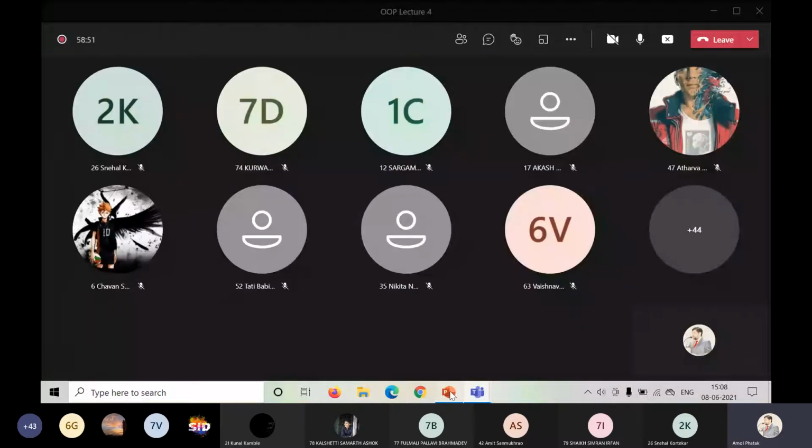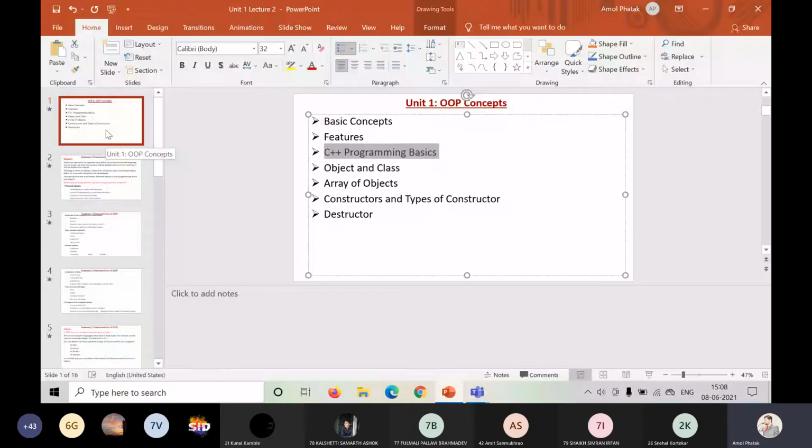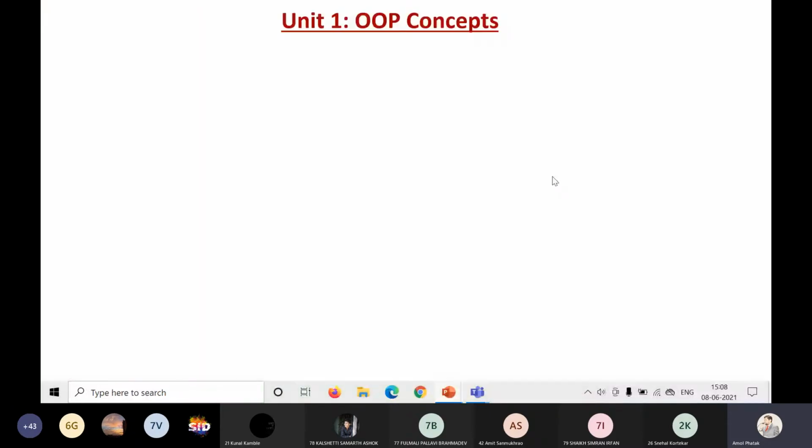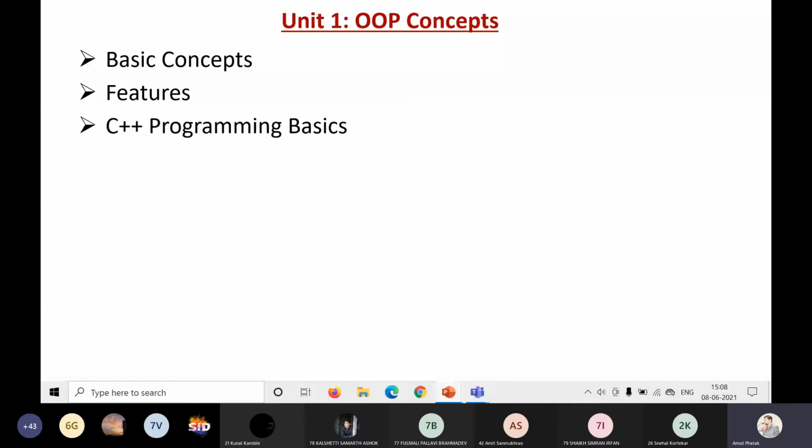So we have started learning the features of OOP, object-oriented programming. We have learned some of the features of C++ or the OOP concept, also known as the characteristics of OOP, in the previous lecture. Today we are going to continue with these features and understand the remaining features.